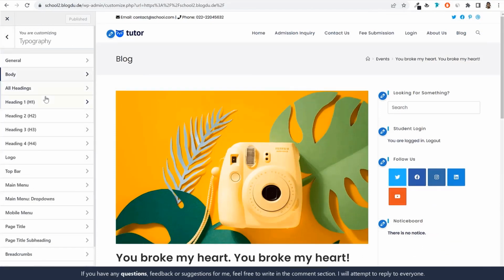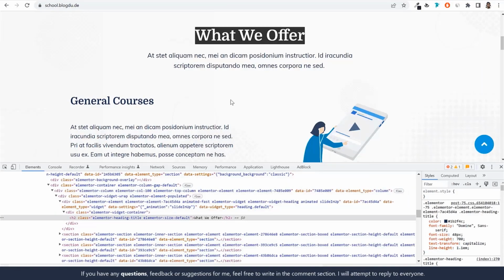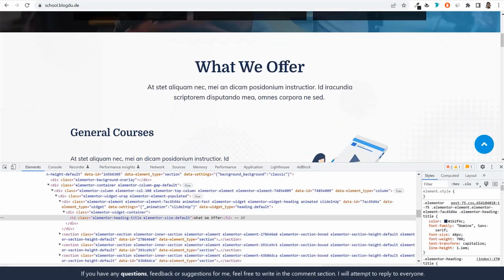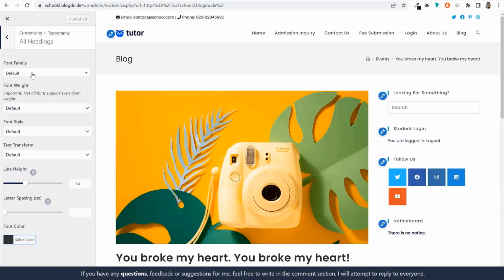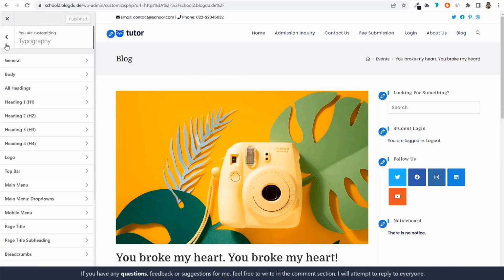Then again, if you come back, you will see all headings. For headings, I want a different font family. Here, as you can see, this is a heading. We don't want Poppins, we want this kind of font family. So for headings, we have to select this Domine font family. Okay, now as you can see, wherever there is a heading, this was a heading, this was a heading, everything is now changed. Again, publish it, come back.